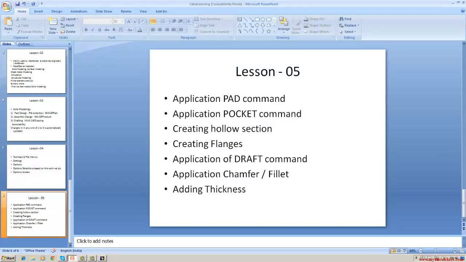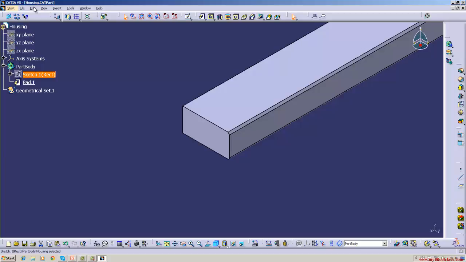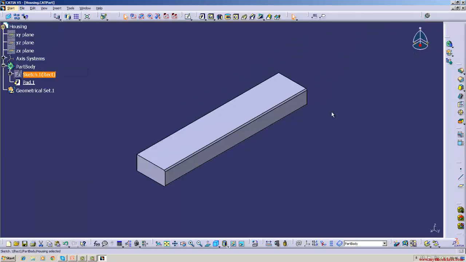Now what we have done: hollow section we created, and this we have done by adding thickness. We learn about how to add the thickness. There is one icon here, thickness profile. This toolbar belongs to the chamfer and other things. In this toolbar, there is a thickness command. You have to click on this.